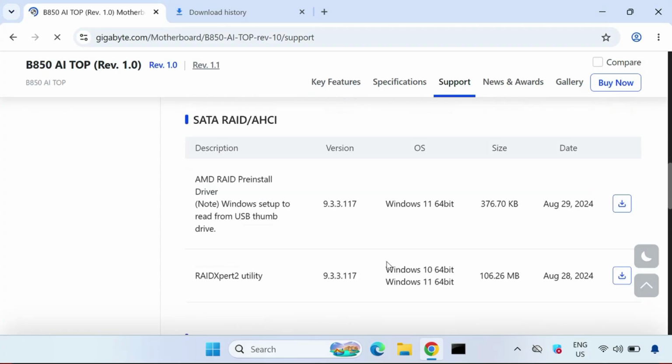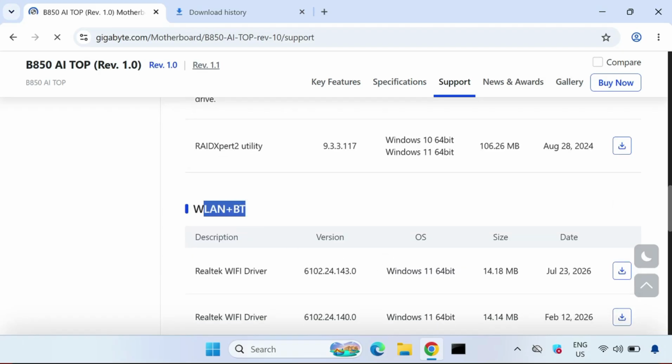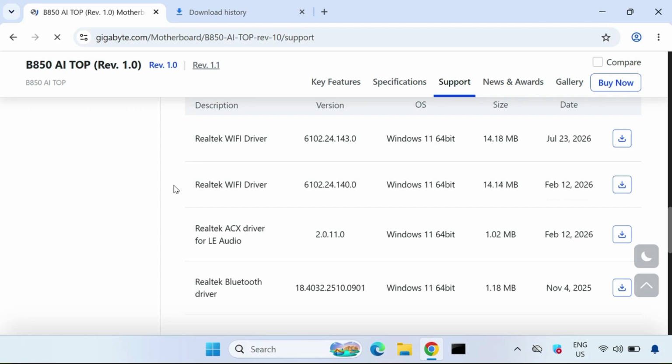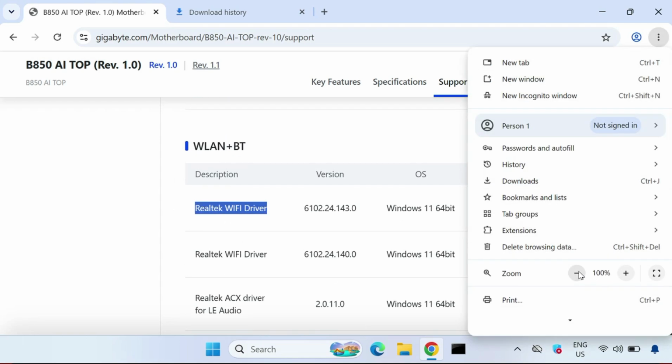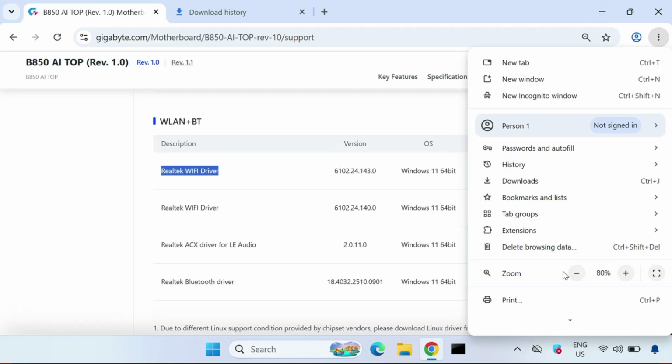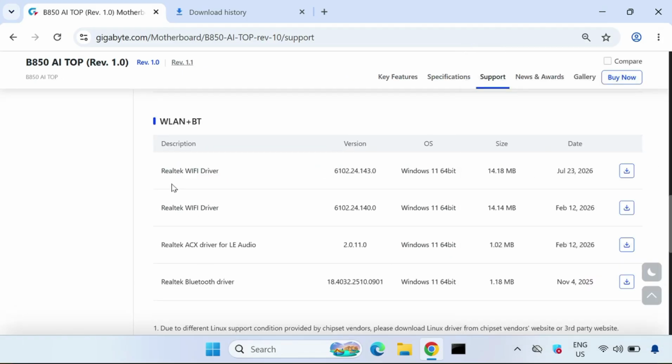Okay, so you can see Bluetooth. WLAN means, guys, Wi-Fi, and BT means Bluetooth driver. Okay, so you can see the Realtek audio driver. So for the Wi-Fi driver, always try to download the latest one.